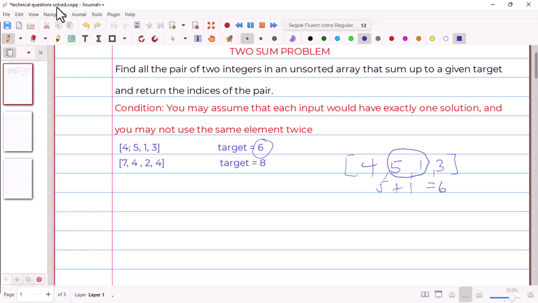What it means is that for this question, we are supposed to return the indices of the pair. So the pair that we are looking at is 5 and 1, but our interest is to return their indices. And if you know anything about arrays or lists, you know that indices start from 0, 1, 2, 3. So here we are expecting that the indices we are going to return are 1 and 2. So this is going to be our answer at the end of the day for a question like this.